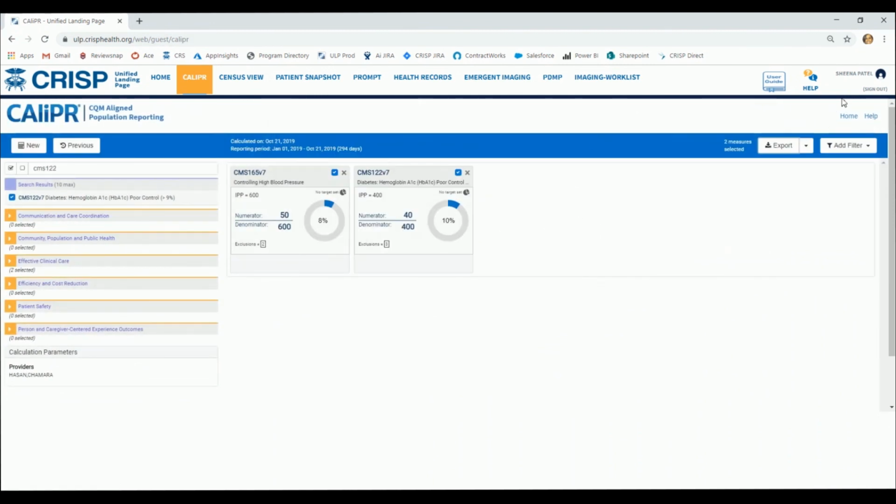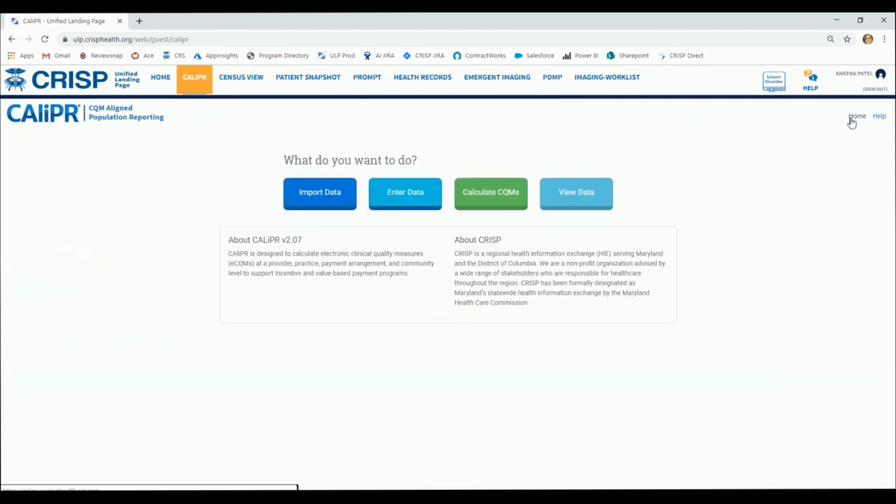At any time, you do have the option to go back to the CALIPR home screen by clicking the Home button here at the top right.